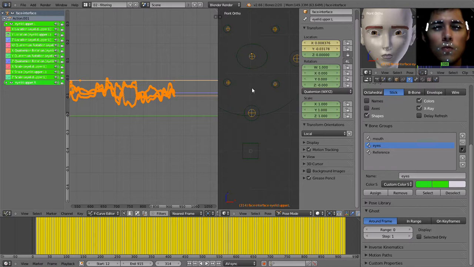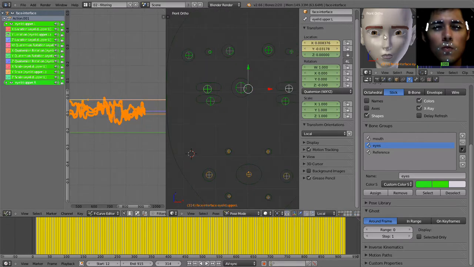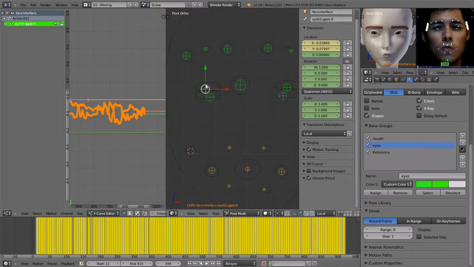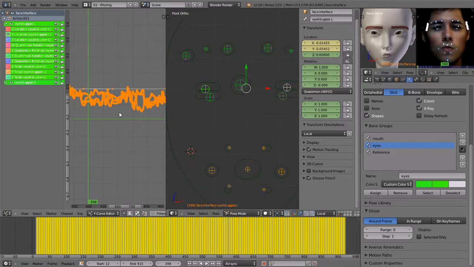I prepared this layout for filtering. It has just the F curve editor, and you can see the face of the character, the video file. You can see everything, so it's quite useful. What you're going to do is just select the bones you want to filter. You can see here the curves.